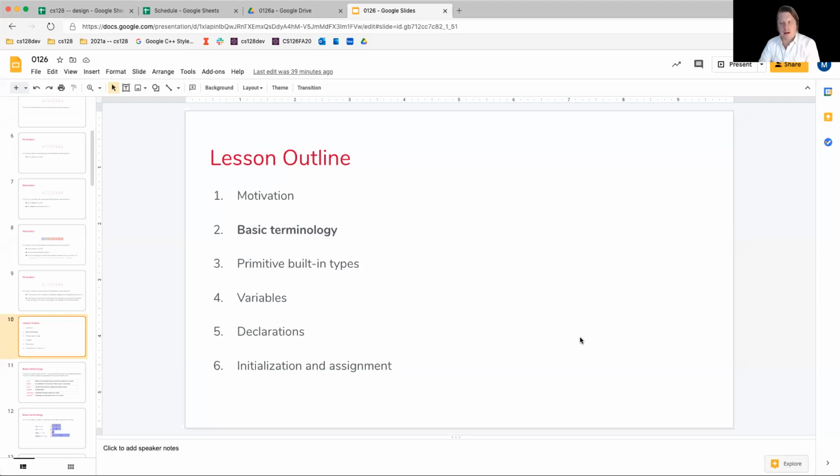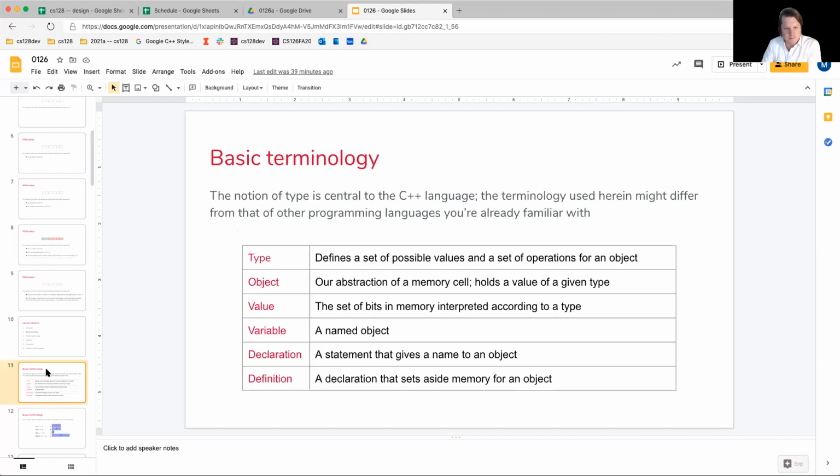Okay, welcome back. We're going to continue on, and now we're going to move into some basic terminology here. As perhaps you started thinking about in the last slide of the last video, this notion of type is extremely central to the C++ programming language. The terminology that we're going to use for the remainder of this lecture, and in fact throughout the remainder of the course, might differ from that of other programming languages that you're already familiar with.